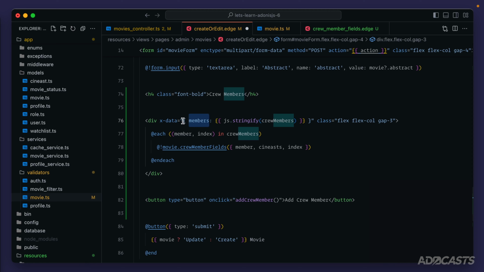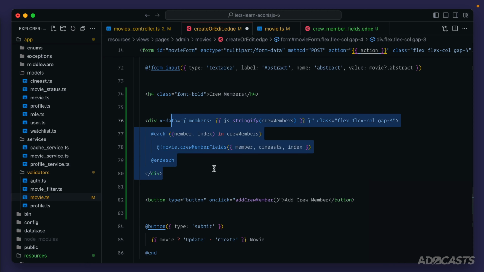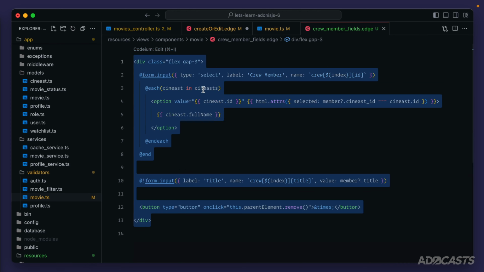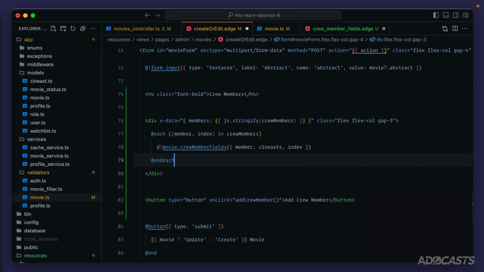This x-data is how we define state for Alpine, similar to, again, Vue or React state. And that's going to make sure that we have access to members inside of this div right here, essentially serving as kind of a micro component for AlpineJS, meaning that we can actually dive back into our crew member fields component.